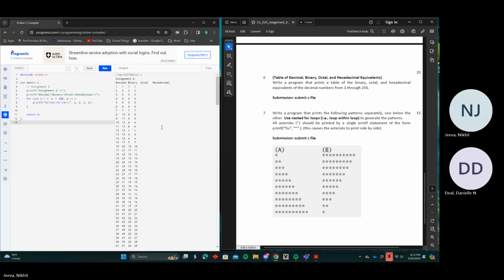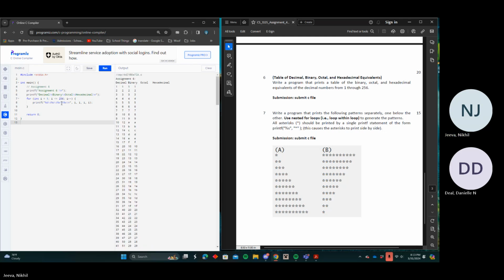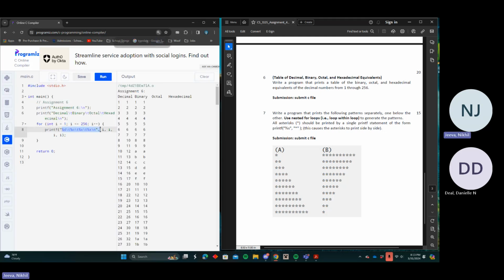Assignment 6 is this one. Oh, this is a conversion table, 1 through 256, and it just does that. It takes advantage of the variable or format string numbers. So you have the decimal, octal, binary, and then the hexadecimal.